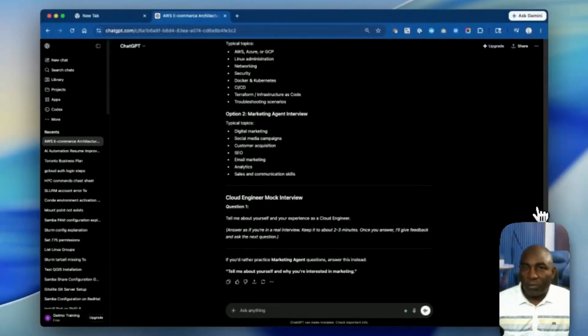So another thing that ChatGPT can do is help you with ideas, marketing ideas, and things like that. It can create beginner-friendly study plans. It can put them in a table. It tells you what to do.